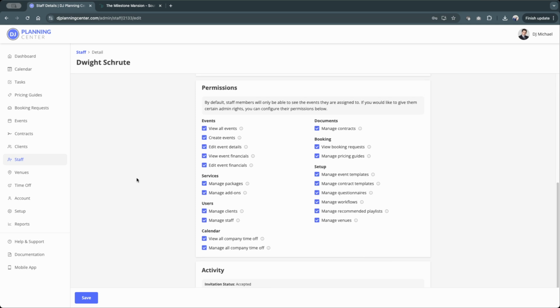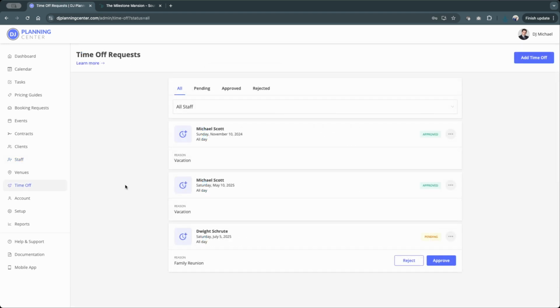By default, they will only have read-only access to the events assigned to them. However, you can open up their permissions to view all of the company's events along with managing other aspects of your account. The time off page is where you would go to see all of the time off requests for your company in a single location.